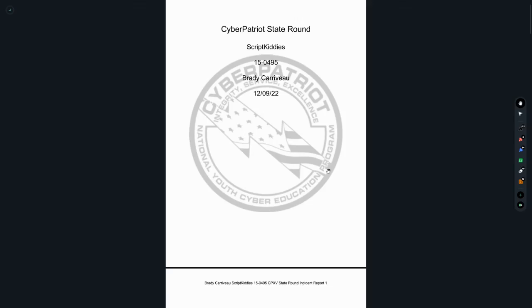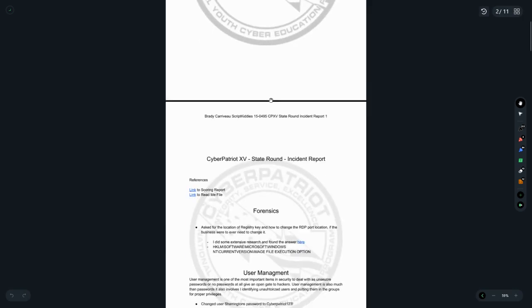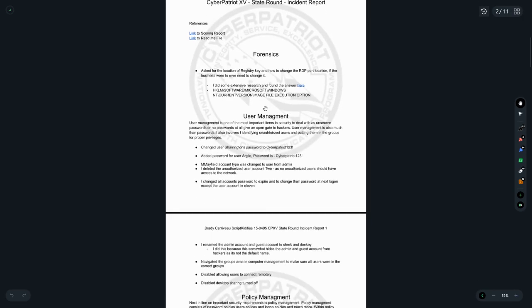Hello everyone, today we're going through my CPXV State Round incident report on December 9th, 2022. So here I have my cover page. We were Team Script Kitties. Our team number was 150495, my name, and then obviously the date as you see here below. But anyways, we're going to go through.